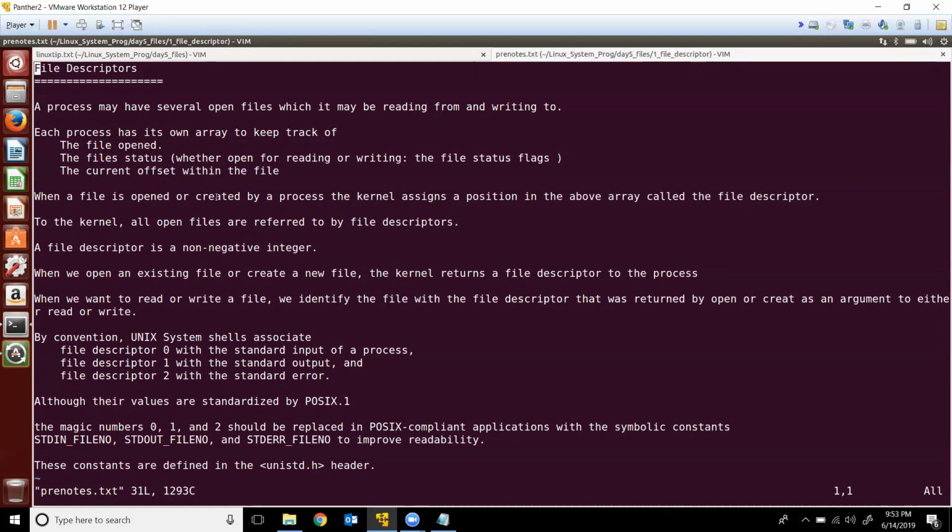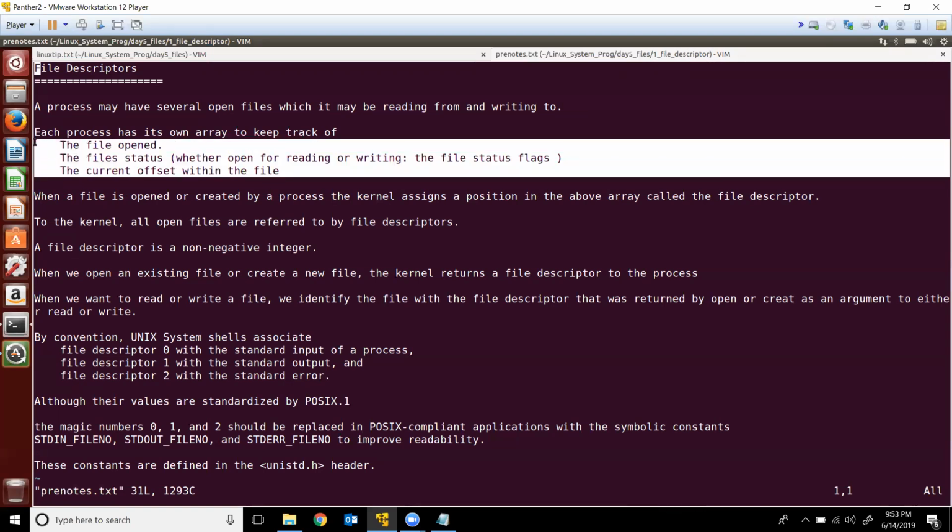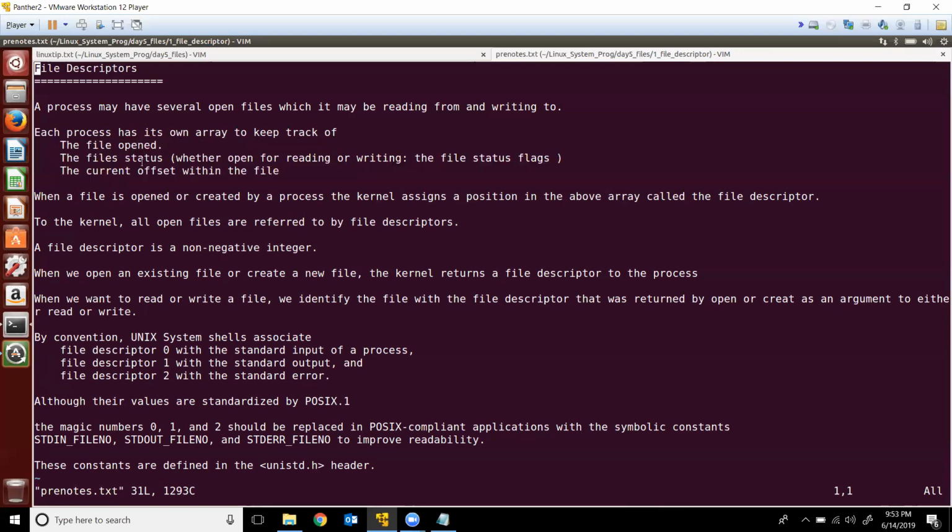Whenever a file is opened, the kernel assigns a position in the above array known as the file descriptor. So a file descriptor is an index in this array. The file descriptor is the position of the particular file in the above array which contains this information. So a file descriptor is nothing but a number, an index in the above array.